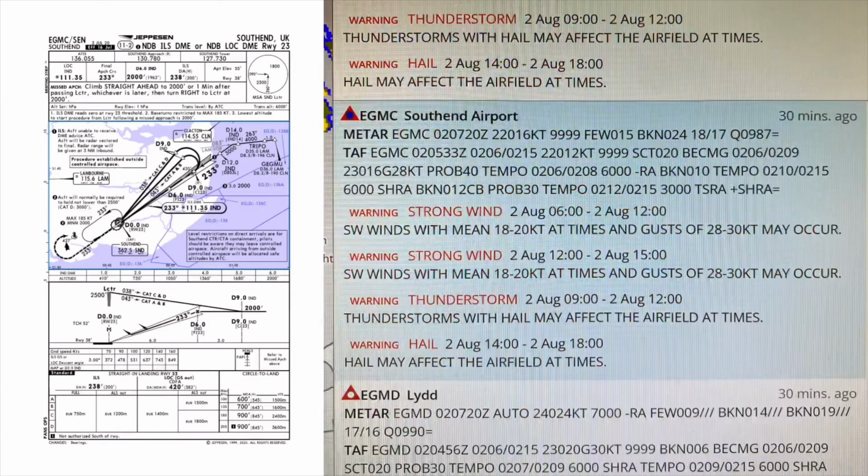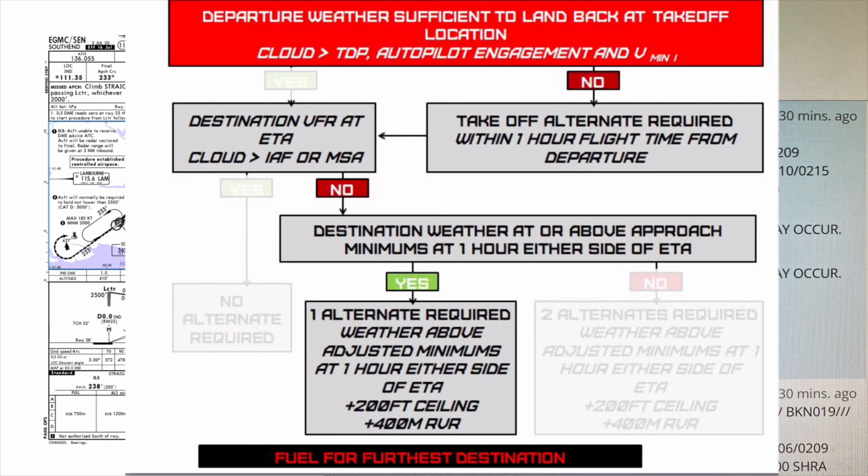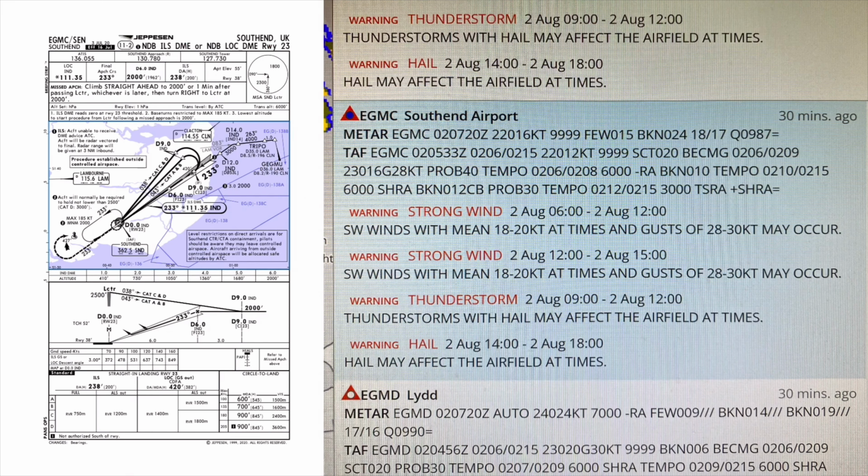For Southend to be an appropriate divert airfield, we need to check the decision altitude or decision height and the minimum visibility requirements are suitable for the weather forecast either side of our arrival. For the NDB ILS DME 23 approach plate, the decision height is 200 feet with a 600 metre RVR. Now this comes from a separate copter only plate. For an alternate, we need to add 200 feet to the decision height and 400 metres to the minimum RVR, and therefore we need the cloud base to be greater than 400 feet and 1 kilometre visibility.